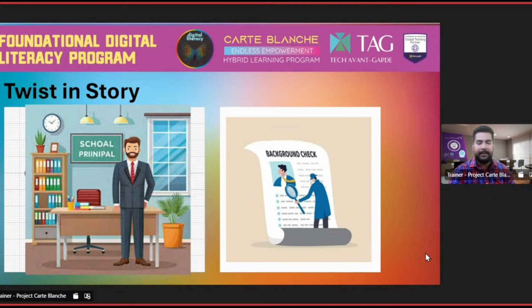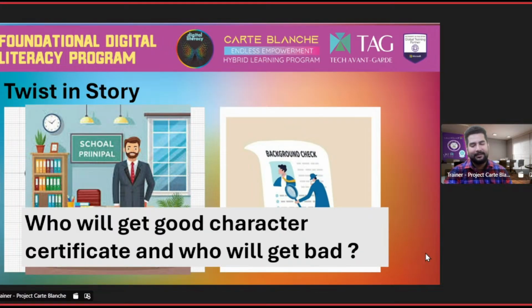So when the background check process is happening, it will go to the student register, the school register, about each student: how they performed from class 6th to class 10th, how their cultural participation was, how their discipline was, their character, everything. Ultimately, when the team has segregated the report, you know the result, right? Who will get the good character certificate and who will get the bad.